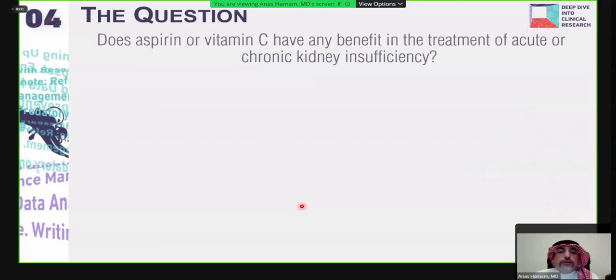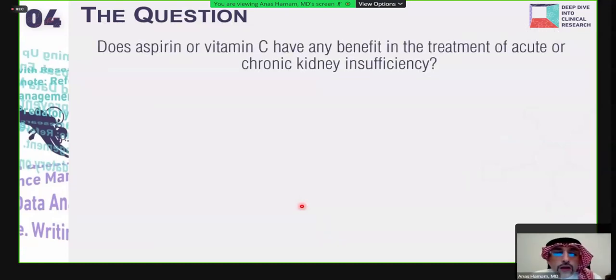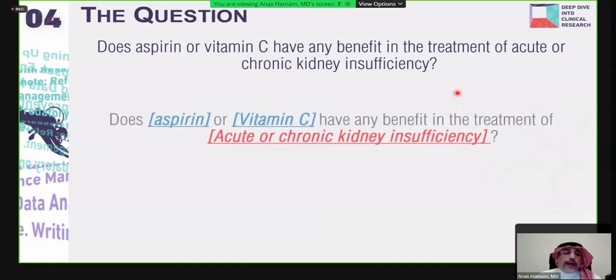So let's pick a question. The question that I've decided to search: does aspirin or vitamin C have any benefit in the treatment of acute or chronic kidney insufficiency? This is a legitimate question. We don't know what the evidence is. Now I'm going to go and see what has been done on this question if I'm going to use it as a question for my study.